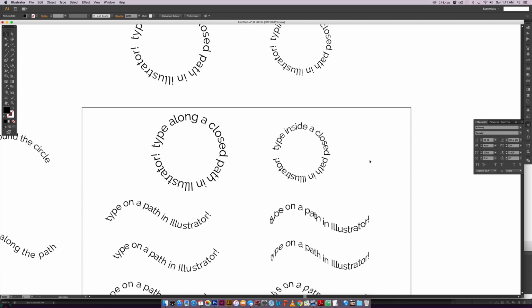This is such cake to put together really quickly, and you have so many more editing capabilities. It just becomes so much more flexible on a layout than it is if you're warping your text. So from now on, type on a path in Illustrator because you know exactly how to do it.